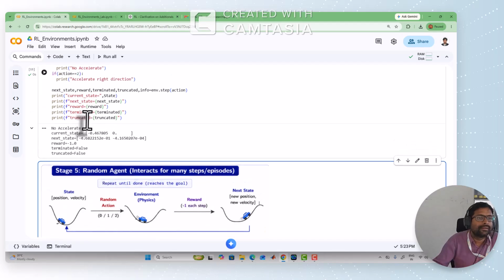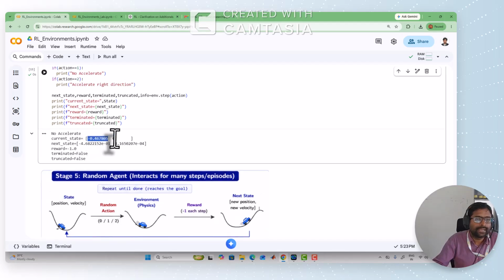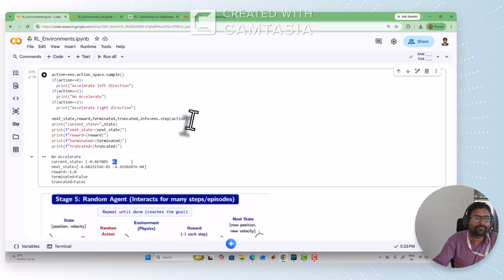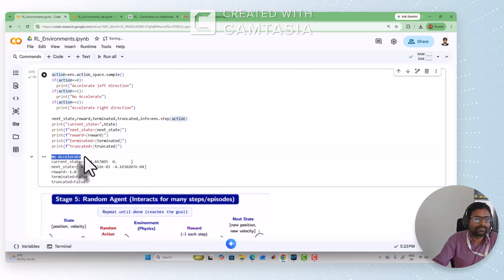So current state is this one. Initially the position of the car is here and there is no acceleration. But after this action is applied, what action is chosen? No accelerate. So again the velocity is almost zero. No acceleration. So then this is the next state and this is the reward and this is the false.